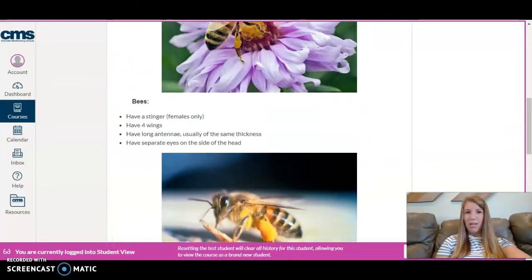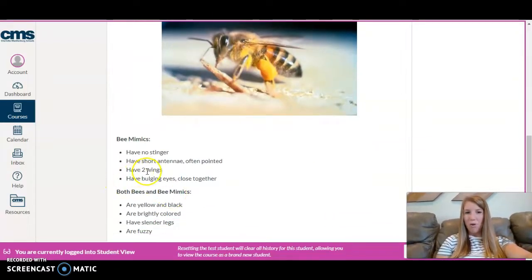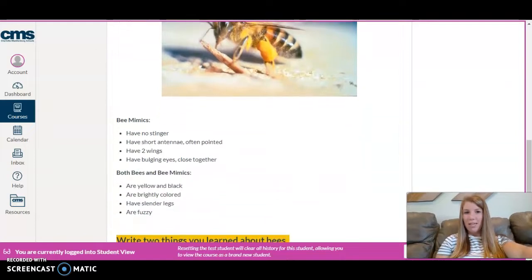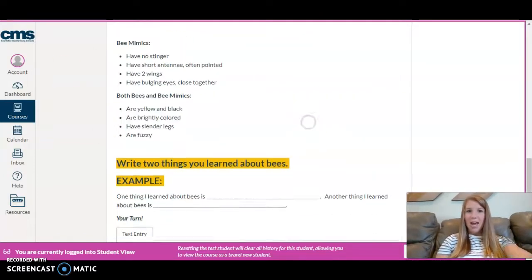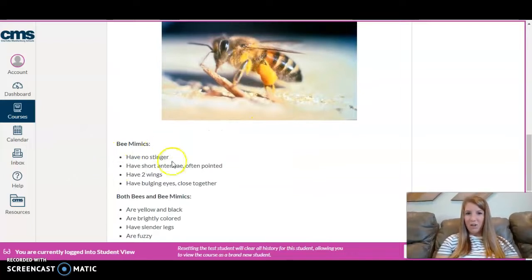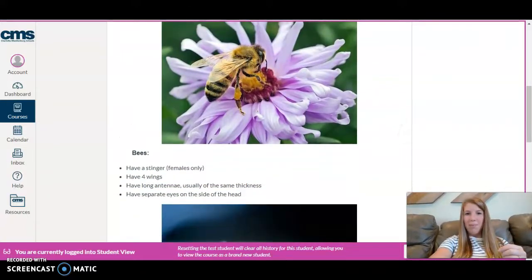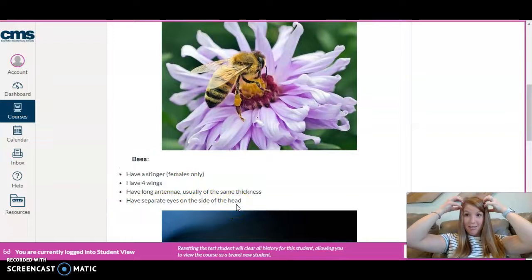Up there, it told me that bees have 4 wings. Bee mimics have only 2, and bee mimics have short antenna, and bees have long antenna. Bee mimics have bulging eyes that are close together. So their eyes are bulging and close, whereas the bee, they have separate eyes on the sides of their head.